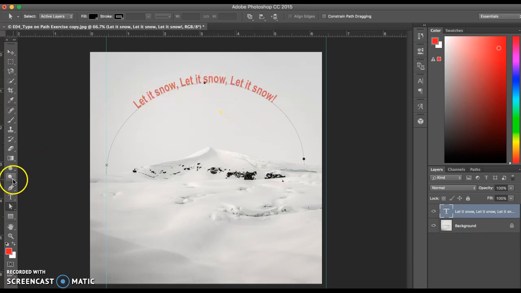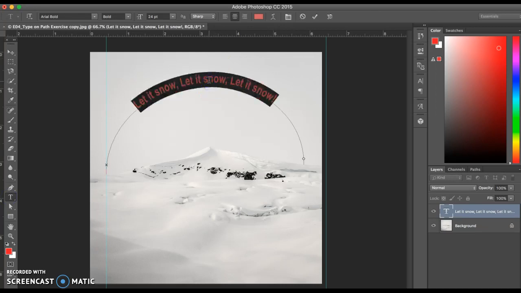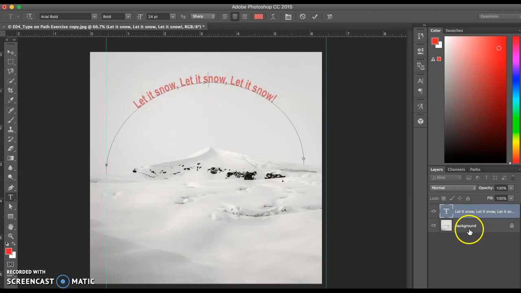What I would like you guys to do with your time today is just to create a basic type on path. As soon as you're done, you will notice again, you've got a type layer and a background layer. When I click on the background layer, the type layer is gone, so the path is still there, it's just not showing up.